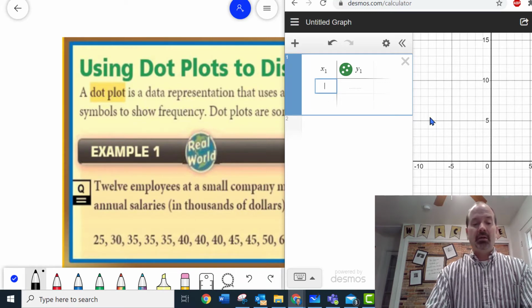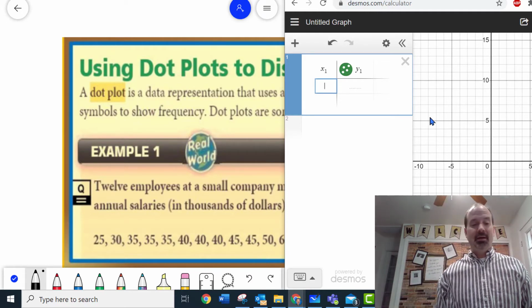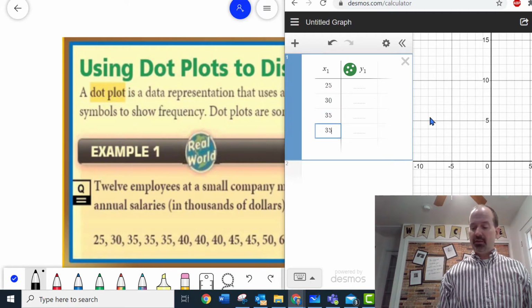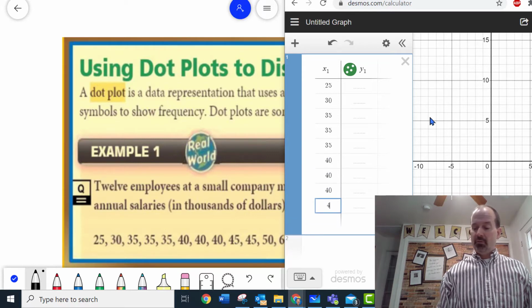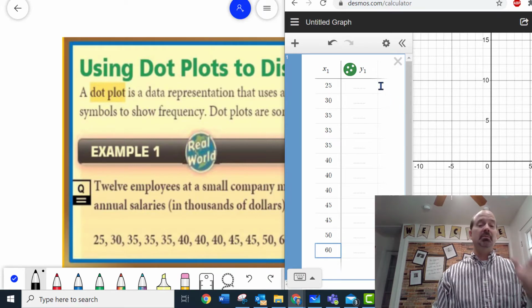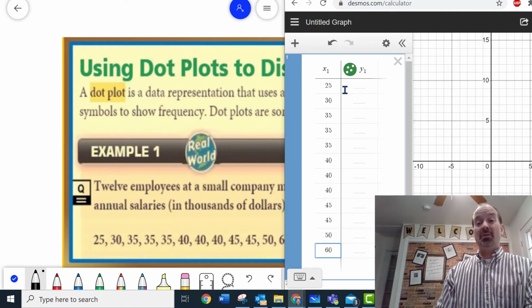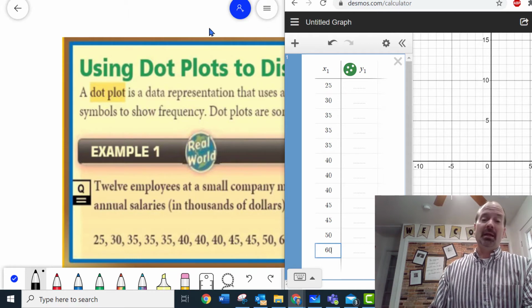So I would enter, let me grab my keyboard, it makes it easier to enter things. 25, and then 30, and then 35, 35, 35, 40, 40, 40, 45, 45, 50, and 60. And it's not a bad idea to glance through your numbers, make sure you didn't make any mistakes, and then count them. Make sure you didn't forget any. So 1, 2, 3, 4, 5, 6, 7, 8, 9, 10, 11, 12. Got them. So they look right. I'm pretty sure I copied them correctly. So that's how you enter the numbers.